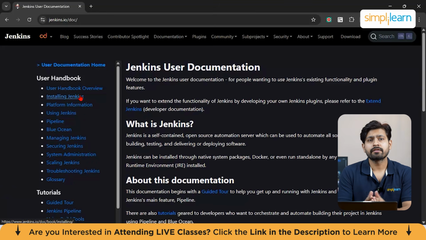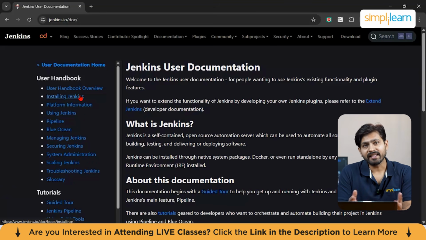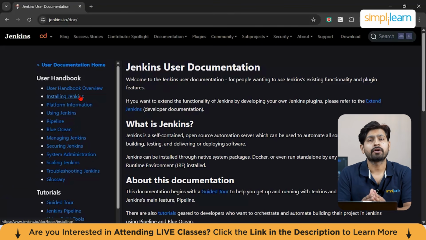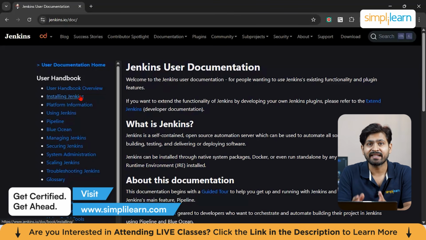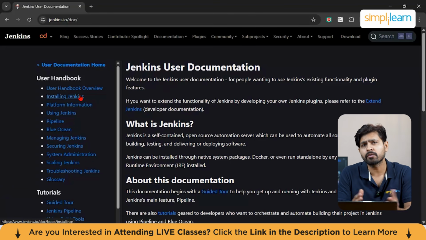So guys, before installing Jenkins, let's first understand what exactly it is. Jenkins is an open source automation server which is widely used in DevOps for continuous integration and continuous delivery. It allows developers to automate repetitive tasks such as building, testing, and deploying code. Jenkins is highly extensible with over 1,000 plugins that allow it to integrate with virtually every tool in the software development process. By automating these tasks, Jenkins can help improve the efficiency and reliability of software delivery.